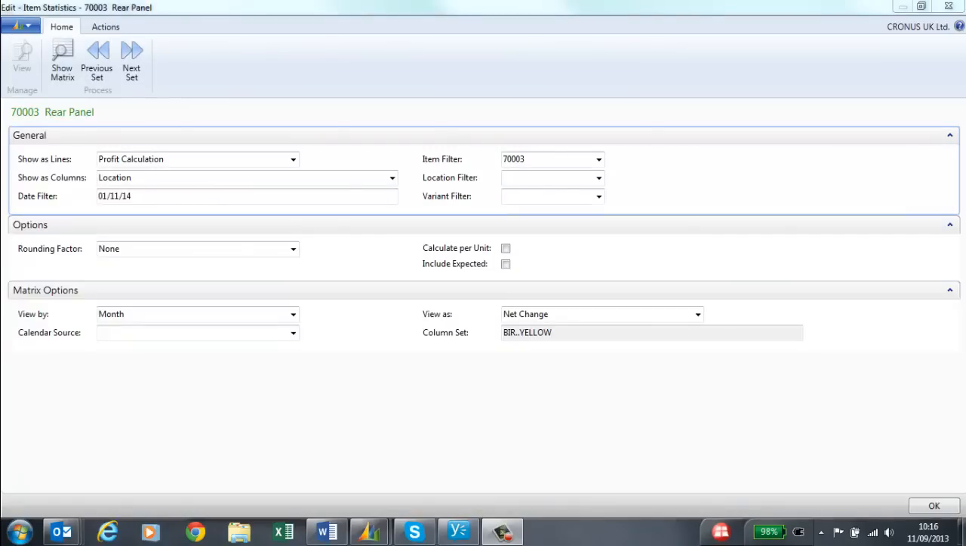In statistics, we can see different views of the statistics for this item based on criteria entered. If I show the lines as profit calculation, the columns as location, and I filtered on today's date, and I'm viewing by month, I can quickly see the sales, cost and profit details for this particular day.